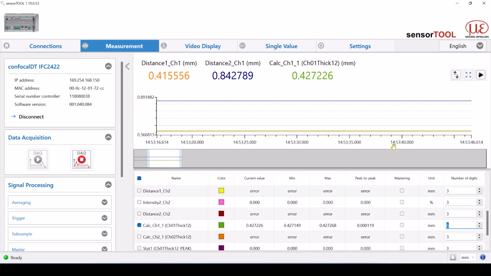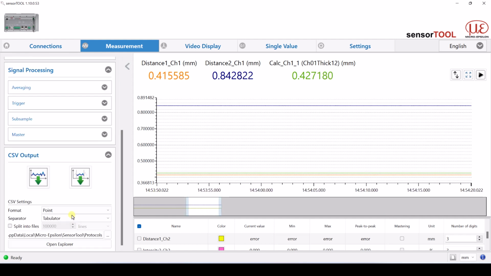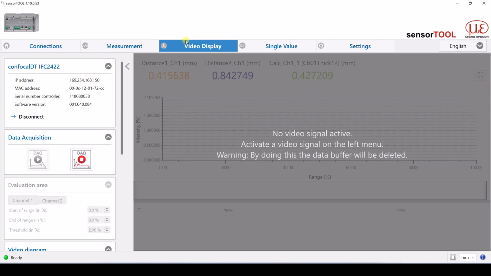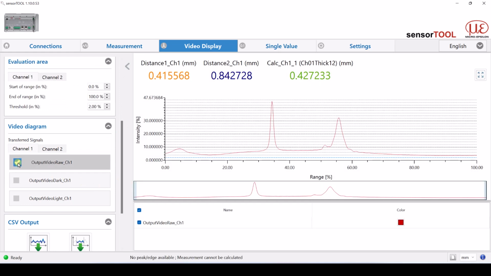On the left there are all kinds of signal processing options, and I can even export the measured data as a CSV file. Another cool thing that I want to show you is the video signal. Remember when we said that at specific distances, specific wavelengths are being reflected back with the highest intensity. This is basically what we're seeing here. We have one reflection closer to the sensor in the bluish colors, and one reflection further away from the sensor into the direction of the reddish colors. And from both of these intensity peaks, we are now able to calculate the thickness.